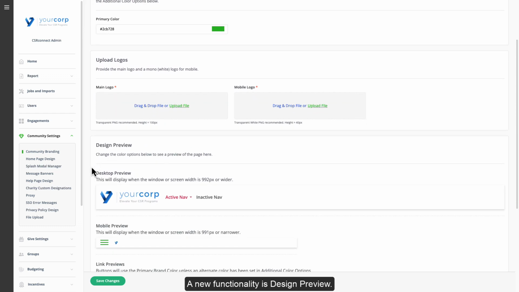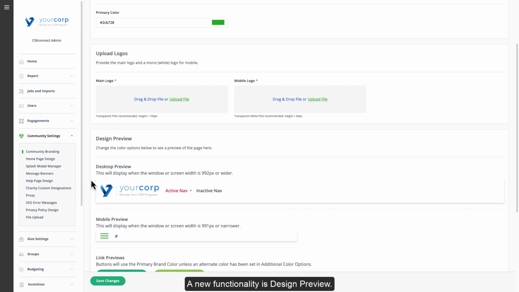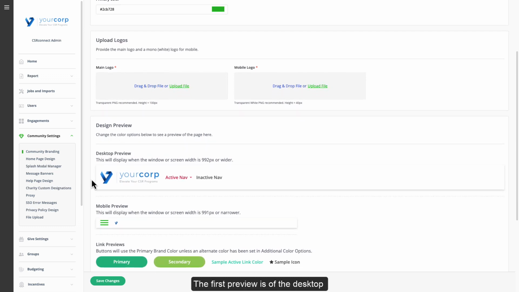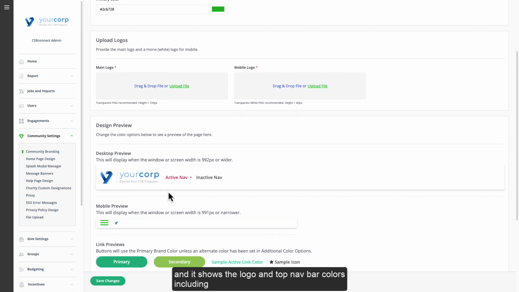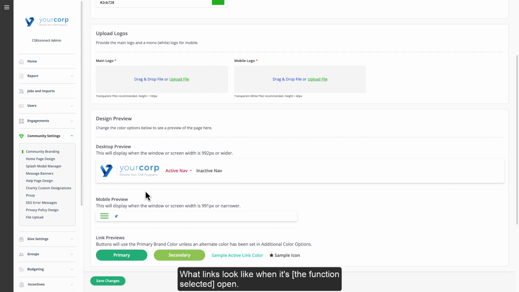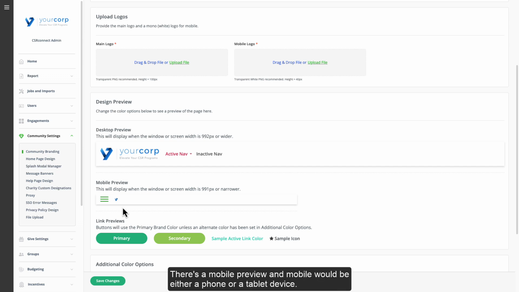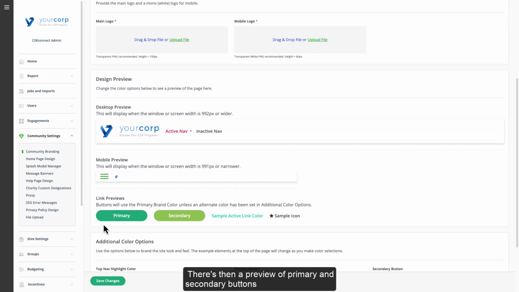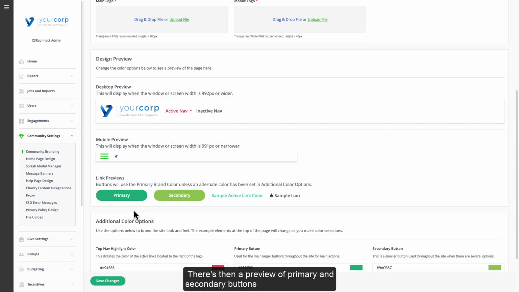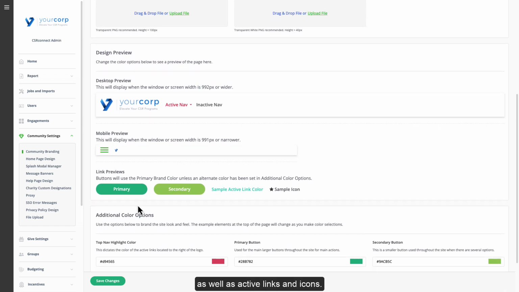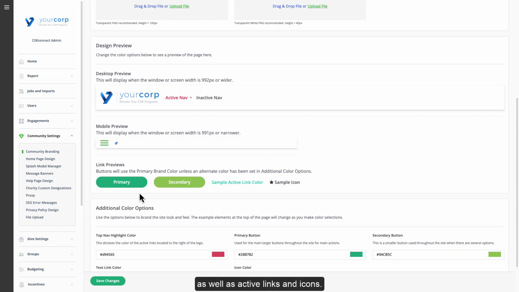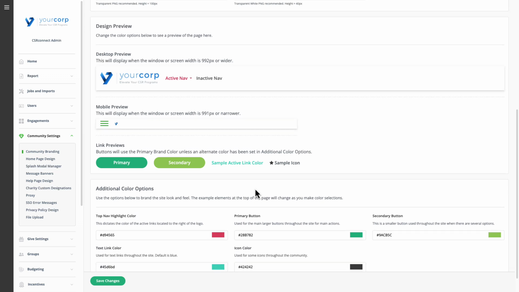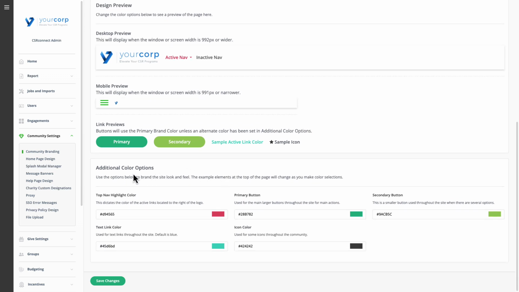A new functionality is Design Preview. The first preview is of the desktop. It shows the logo and the top nav bar colors, including what links look like when it's opened. There's a mobile preview, and mobile would be either a phone or a tablet device. There's then a preview of primary and secondary buttons, as well as active links and icons.